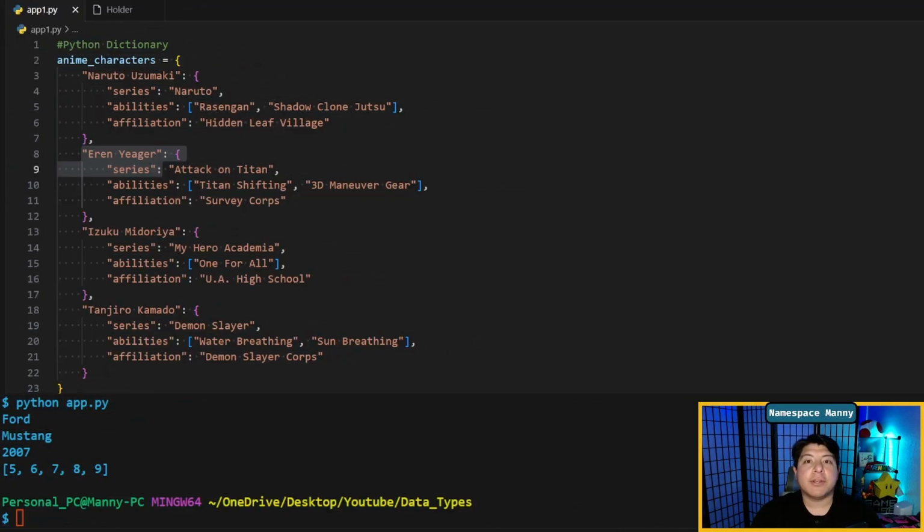And each character has another dictionary nested inside of that dictionary. For example, we have series, abilities, and affiliation. Those are the keys to the value of the key Naruto. And then each of those keys have their own values, for example, affiliation, Hidden Leaf Village, abilities, Clone Jutsu, and series, Naruto. And each character has the same set of attributes and their corresponding values.